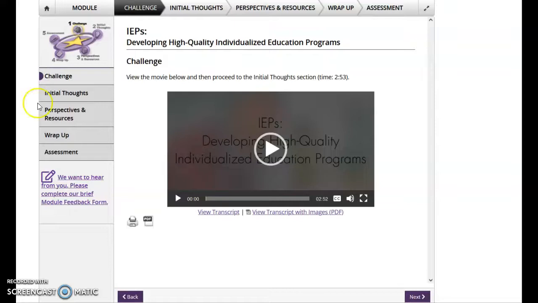So here is what the IRIS module looks like. Every single one of them, and there are tons and tons and tons of them out there.